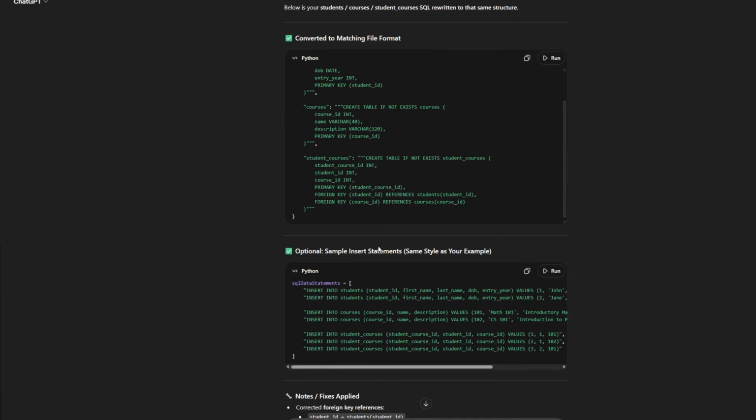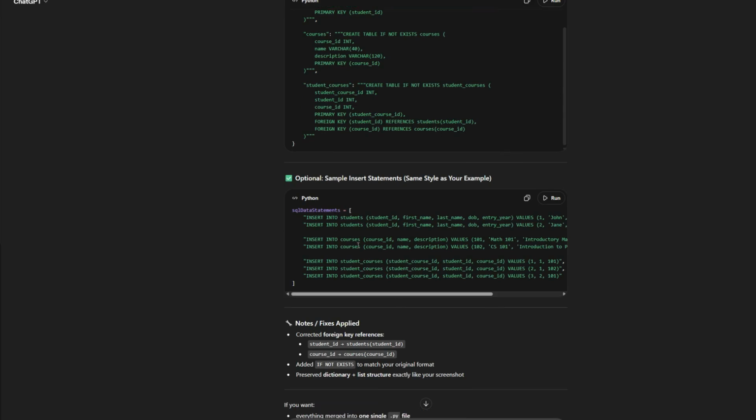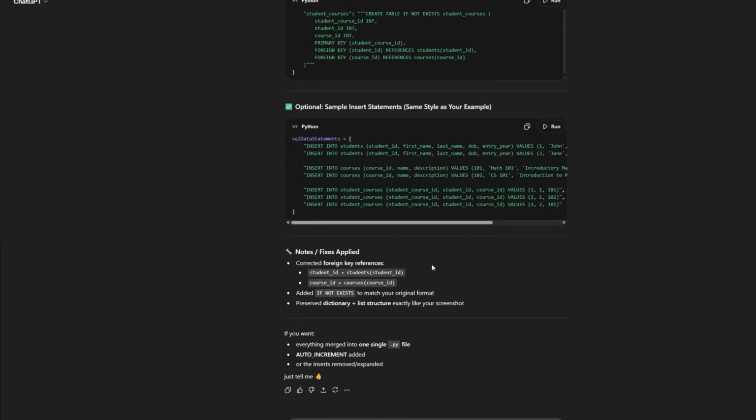It does create it in two different pieces. So the first part creates the structure, and we need both parts. The second part then creates the SQL data statements that inserts the test data in there. So you're going to need both of those. And what I suggest you do at this point, everything is totally fine. There's nothing you need to correct.